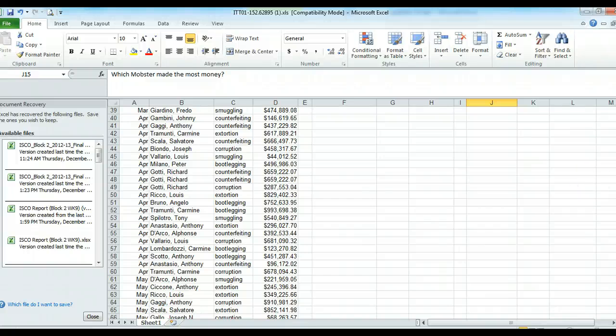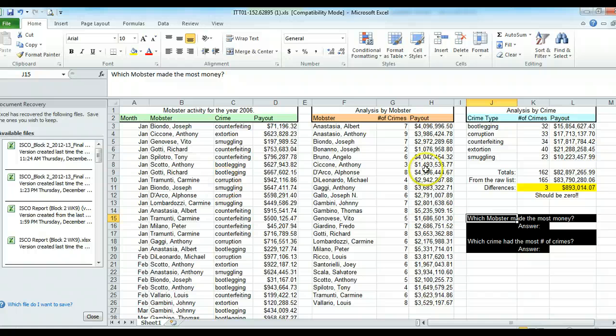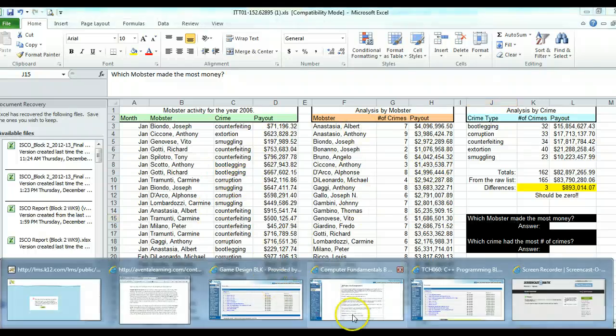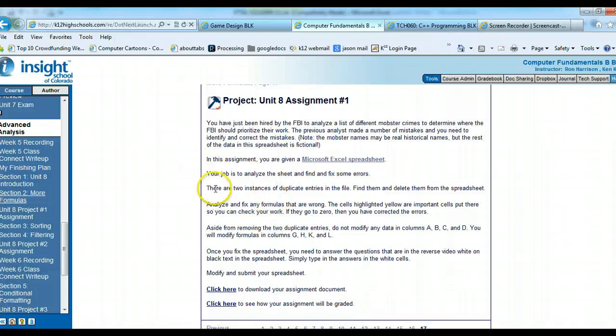And I've showed you how to delete already. You do not change anything else, just the ones that you find you have to delete. So you're going to do that. Analyze and fix formulas that are wrong. Well, I just showed you earlier a couple of formulas that are wrong. And this says the cells that are yellow are important because they can check your work. If they go to 0, then you have corrected.